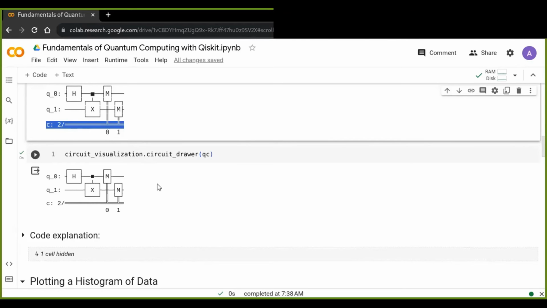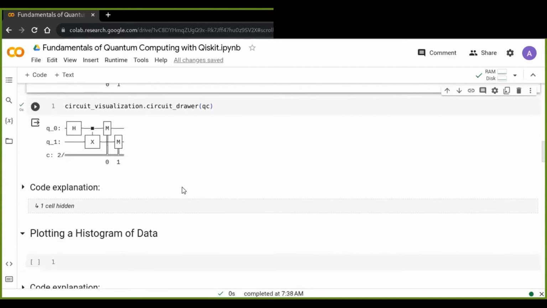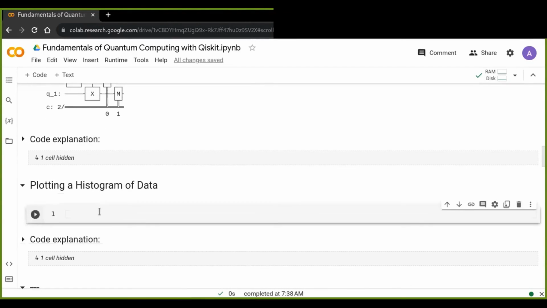Okay, the next thing I will show you is plotting histograms of data. First of all, you can import the Aer and execute functions or classes from Qiskit.